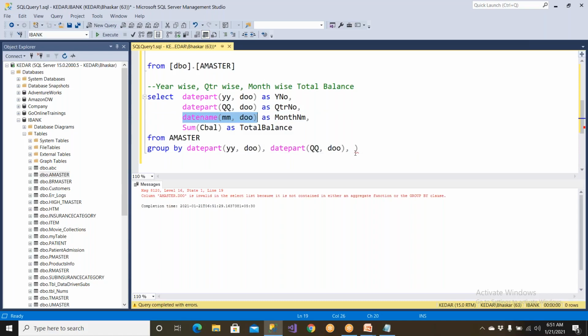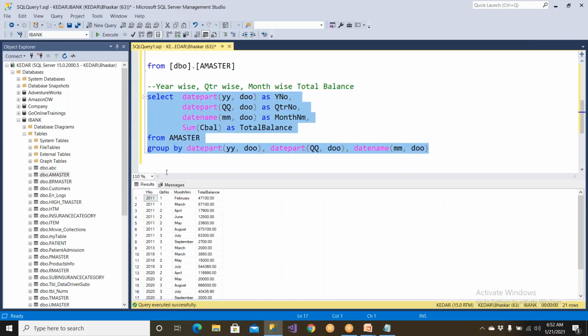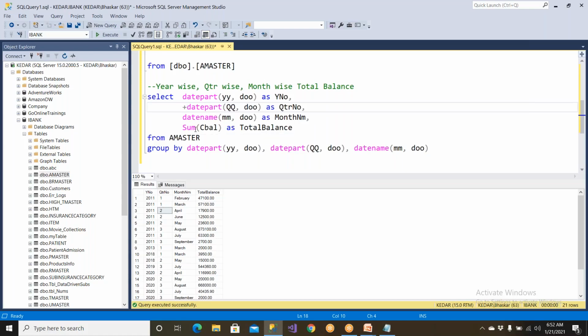Control C and Control V. So this is the important one that you have to use. Now let me execute this query. It will give you year wise, quarter wise, month wise total balance. Clear? I wanted to know not one, two like this. I wanted to have Q1, Q2. So I wanted to concatenate. Concatenate means plus. So this will give me 1, 2, 3, 4 quarter numbers.